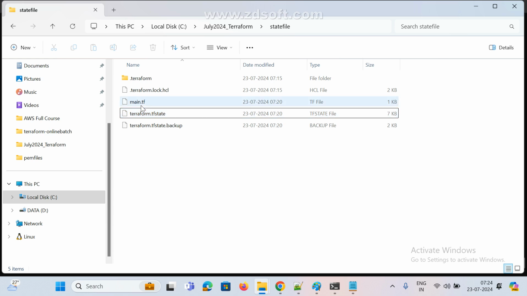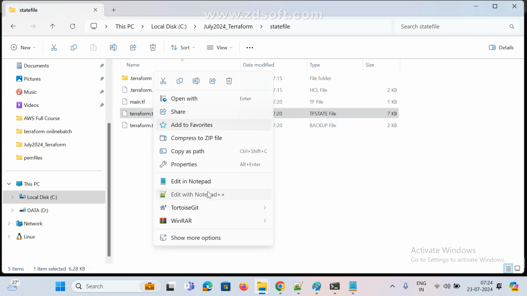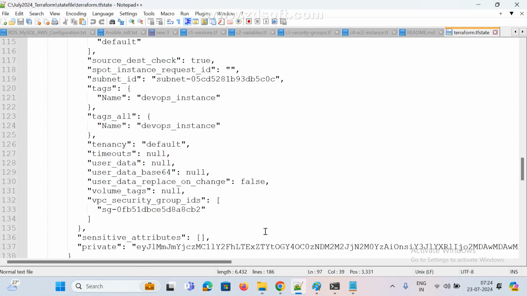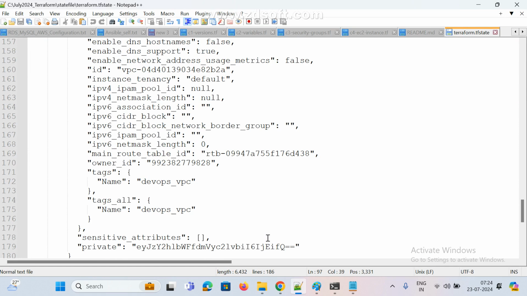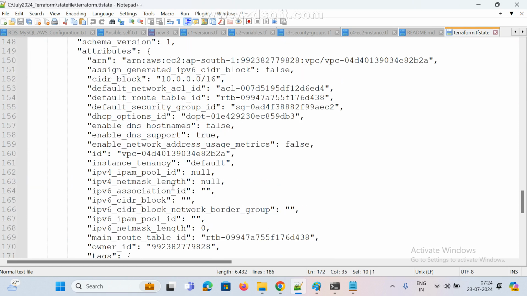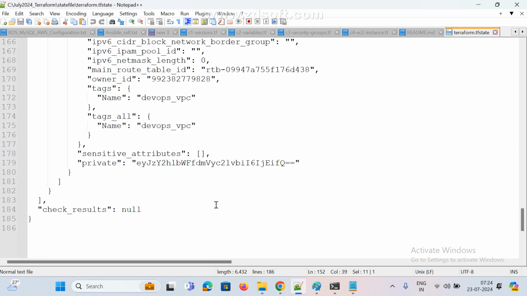Already we wrote some scripts, right? We created a few resources. That resource information, the actual resources in your AWS, is stored here. Now we can see everything. As of now, I created one EC2 instance and one VPC, and we can see my VPC ID, the VPC IP range, and that information here.